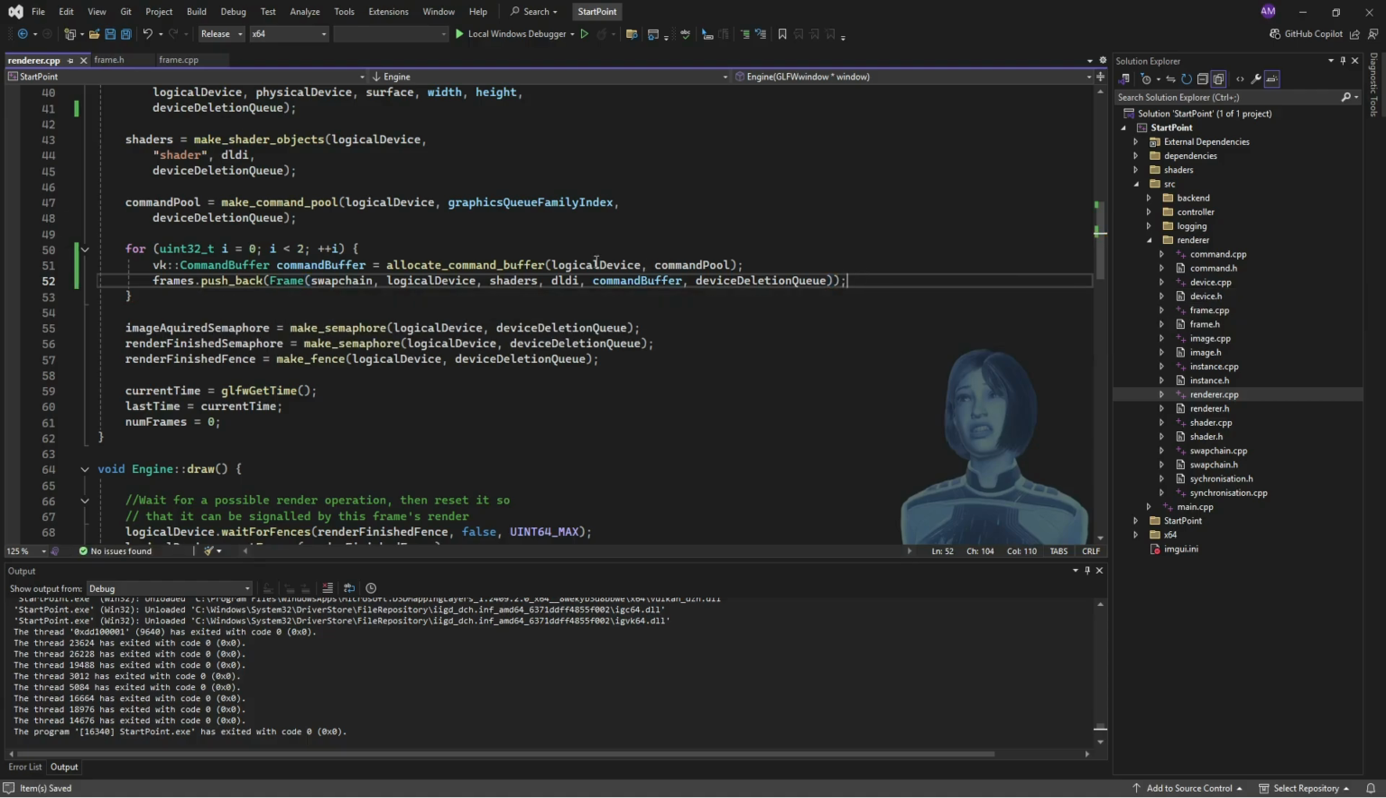Okay, great. So that has constructed all of our frames. If a frame is all the context needed to draw a frame, then a swap chain is all the data needed to define a draw target. In other words, what I'm getting at is we need to make the swap chain class manage its own images and image views. Okay, no problem.